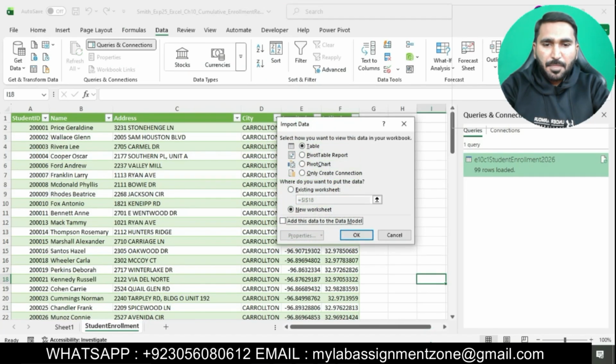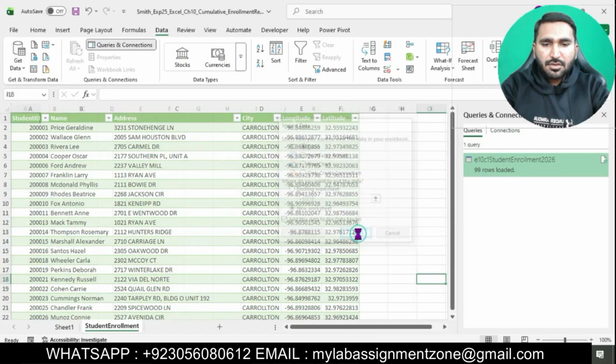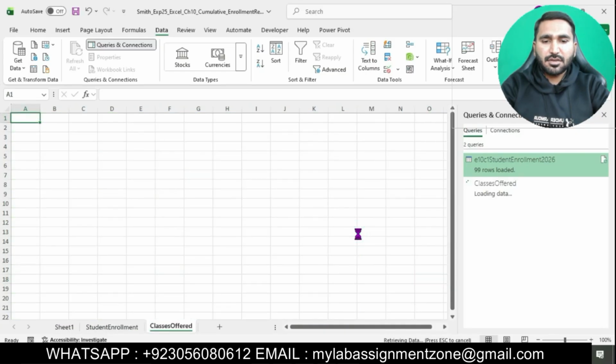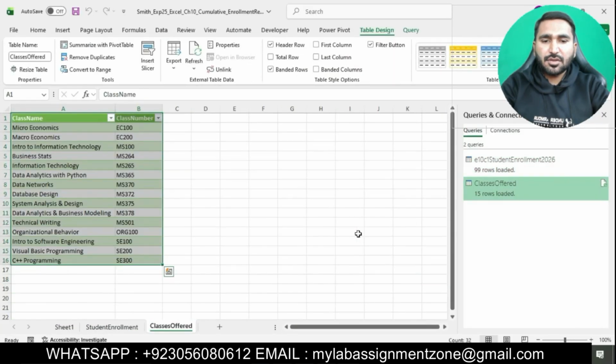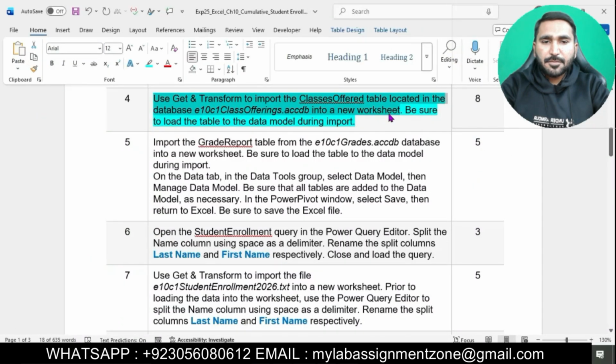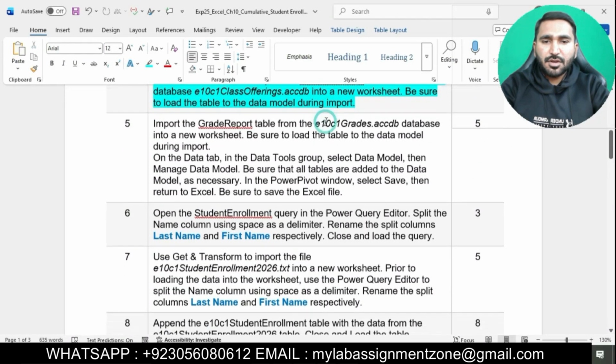Click on where do you want to put the data. Click on this checkbox and click on the OK button. This is good. The table is loading right now. 15 rows loaded. You can see the Classes Offered table is loaded right now. So moving on next. I have also done this point.